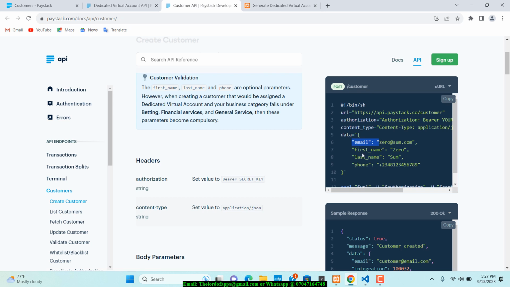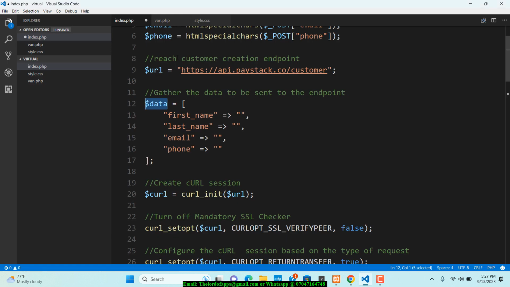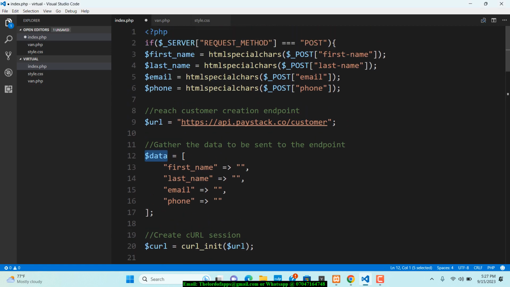Okay, this email, first name, last name, and then the phone number right there. And we have provisions for that already. So those are the variables that we just gathered just now. So what we're going to basically do is just replace those things with all these variables that we have in here.